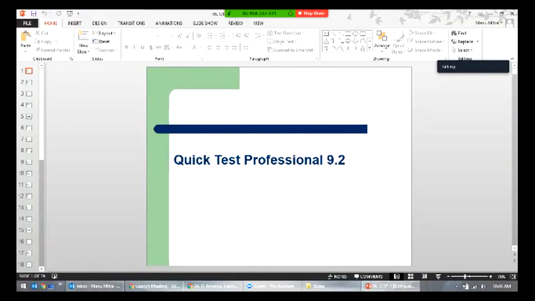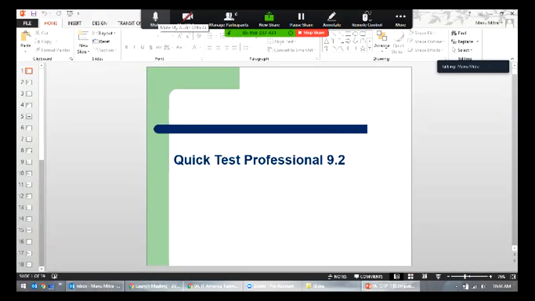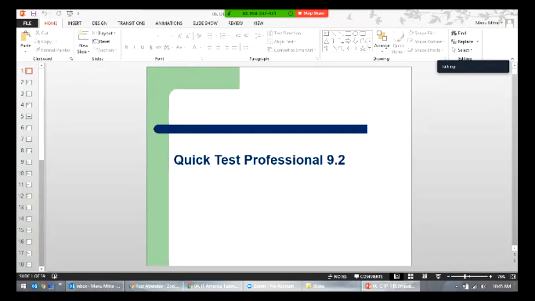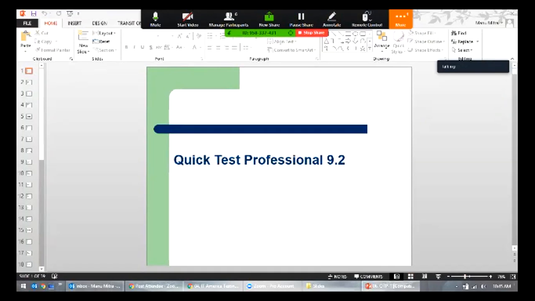QTP, right? Let's quickly start because we are only 1 hour. So this is like an introduction, okay. Because QTP is huge and it is not something which you can complete in 1 or 2 classes, okay.